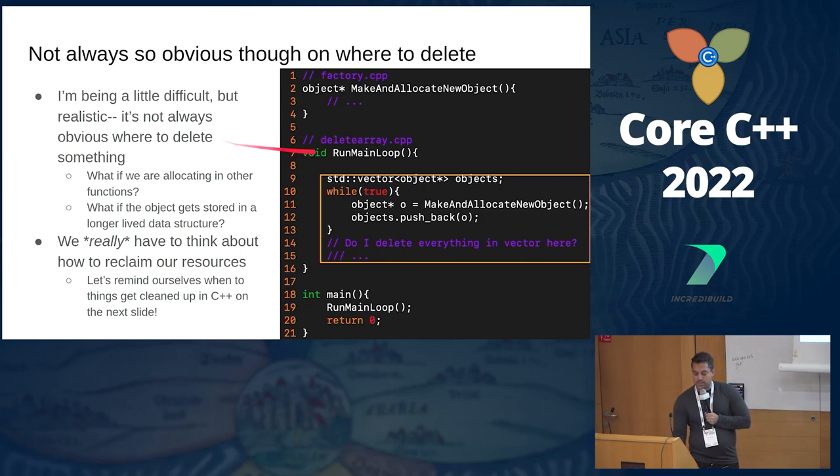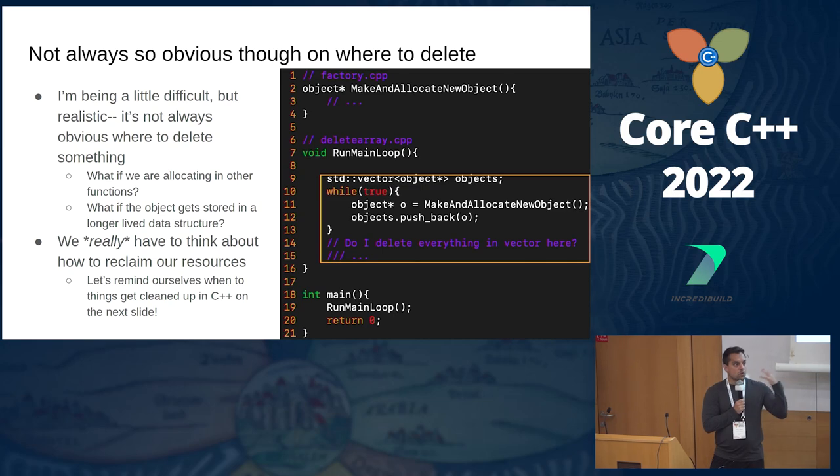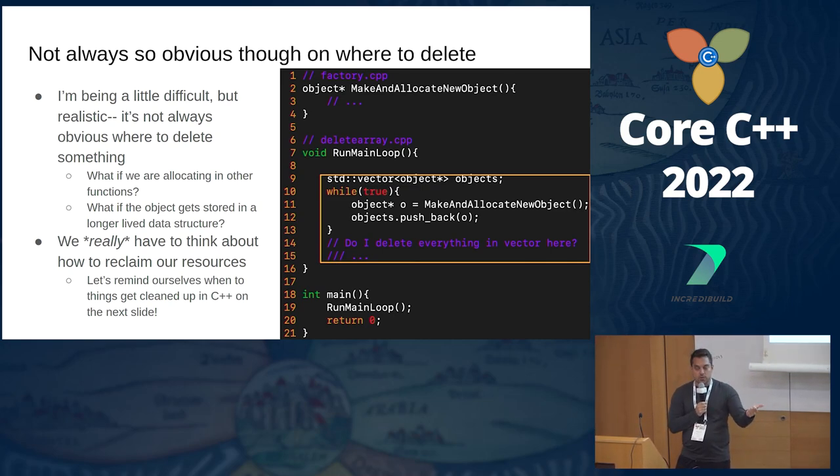scope and maybe where to delete something, but what if I have this data structure, here's a vector of pointers, now that's a little bit dangerous in itself, of these objects here, and then in a different scope, I'm allocating these objects, pushing it back into this structure, maybe this is happening some other function away here, right? Now, am I supposed to delete everything in the vector here? What if these resources get moved somewhere? We're going to talk about move in a little bit here. But the point is that we really have to think about how we're reclaiming our resources when we're just using these pointers, right? And these operations, new, and saying, oh, I got to match it with a delete or delete bracket, and you know what's going on here.